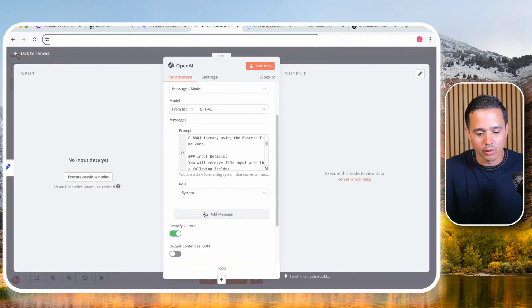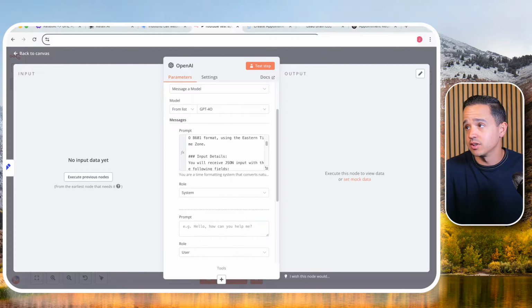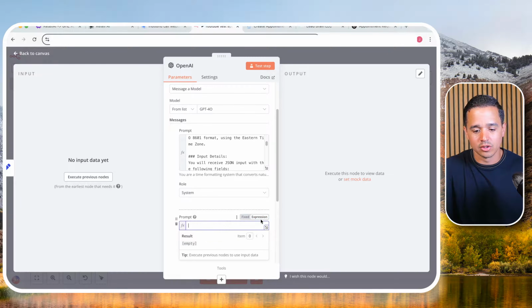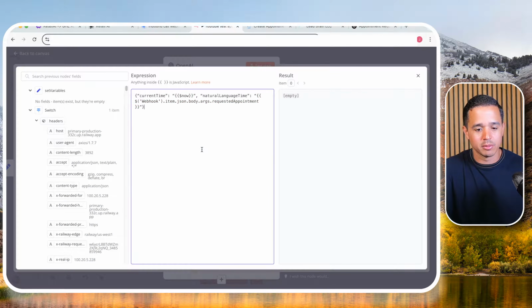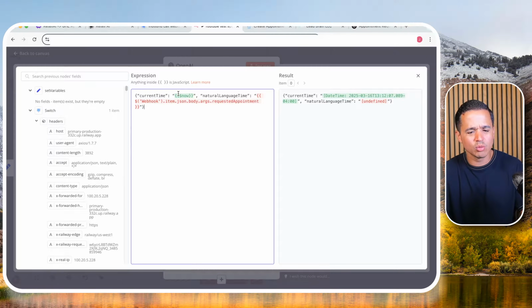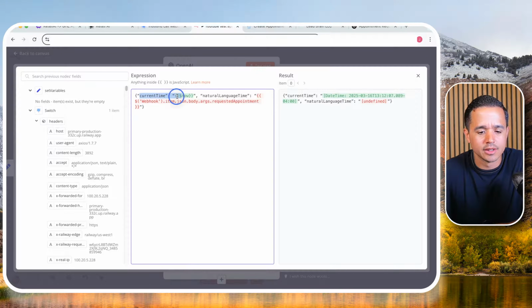Next thing we're doing, we're going to add another message, and that is the user message. And the user message is actually going to have the data that we need. And so I'm going to copy and paste an example here. I'm going to set this to expression. We're going to pop this open and then just paste this example. So what are we doing here? We have the current time that we're provided.